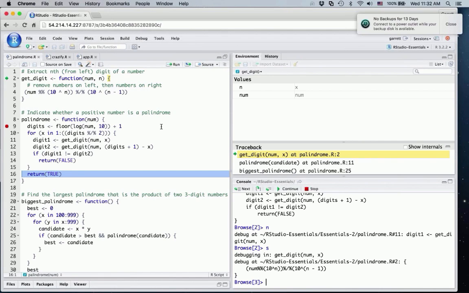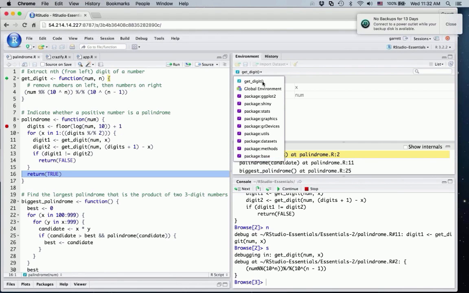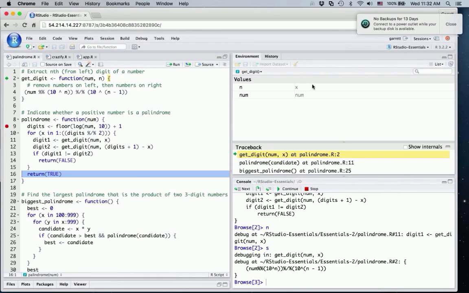Now, every time R runs a function, it creates a new environment to run that function in. It's sort of like a sandbox for that function. And that's why we see num and n, they're arguments in the getDigit function. But we no longer see the arguments in biggest Palindrome, or even the global environment. In fact, in the environments menu, you could use this drop-down menu to look at the different environments that are being called. getDigit's just at the top of the stack.